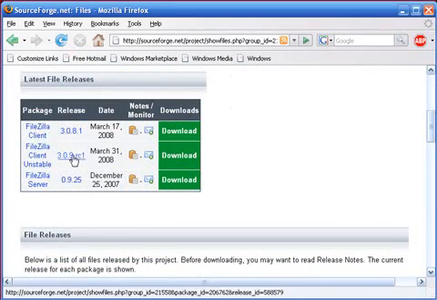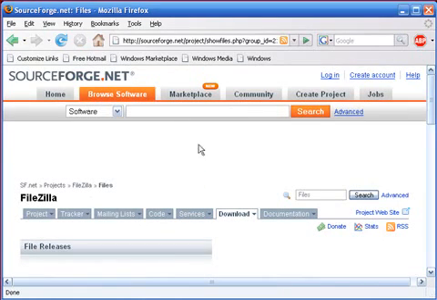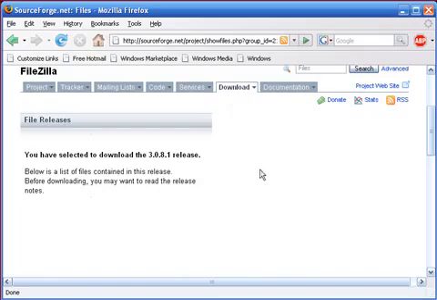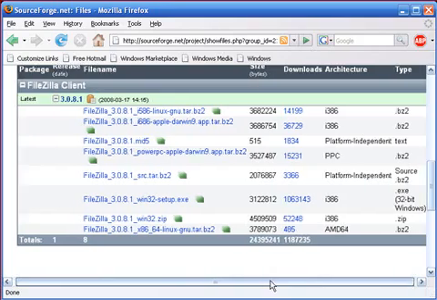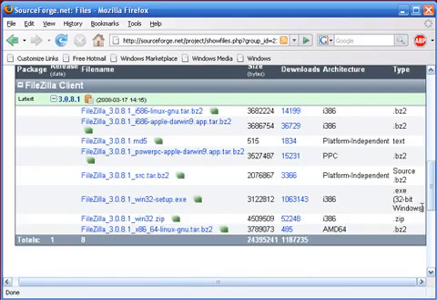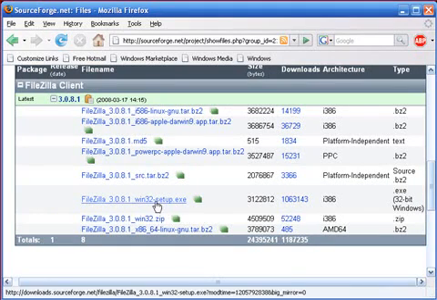Okay, now we're going to be looking for the latest release, so March 17, 2008, or, well, actually the latest release is the unstable version, so we want the latest stable version, which is 3.81. Now there might be a different version when you're watching this, so go ahead and download the latest one that you see. Okay, now we can do it for any one of these platforms, but we're going to look for the 32-bit Windows platform because I'm on Windows right now.